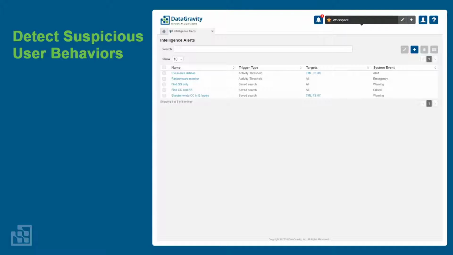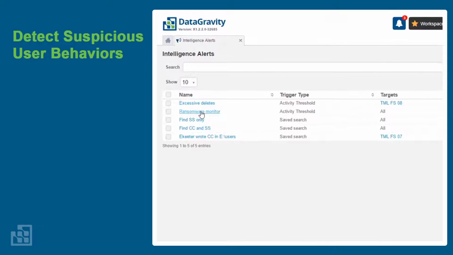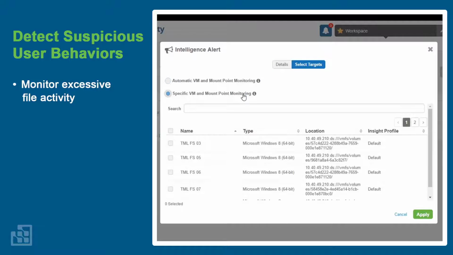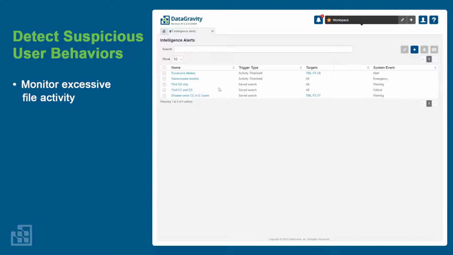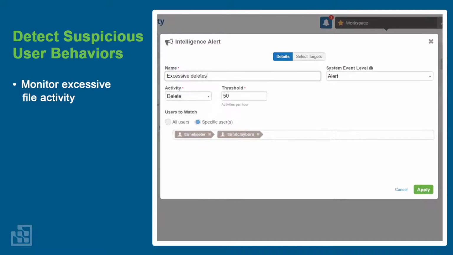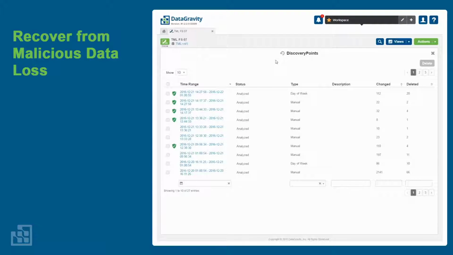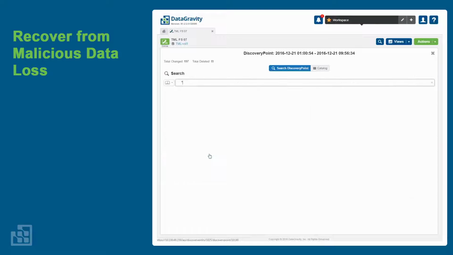DataGravity intelligence alerts are also important for monitoring suspicious user behaviors. By creating an intelligence alert, you can create a policy to be notified whenever a user generates excessive file activity, often indicative of rogue user activity, a malicious program, or a ransomware attack. Alerts can also be targeted at specific users and specific virtual machines. For example, anytime these users delete more than 50 files in an hour, whether it's accidental or malicious, you will be notified.